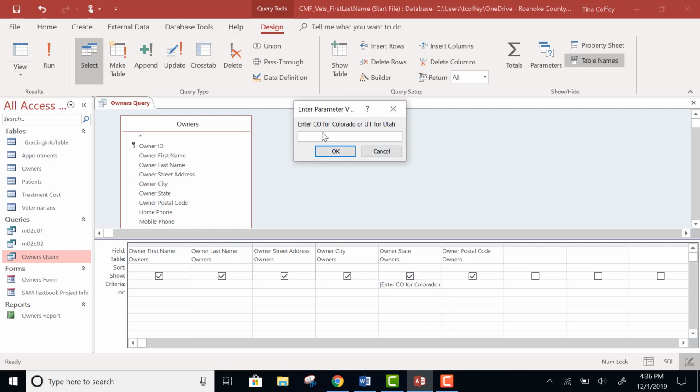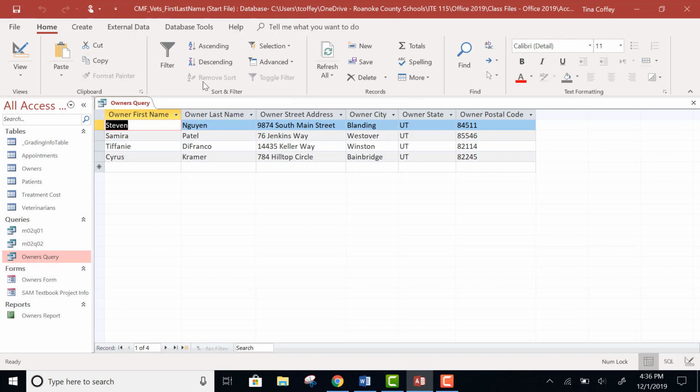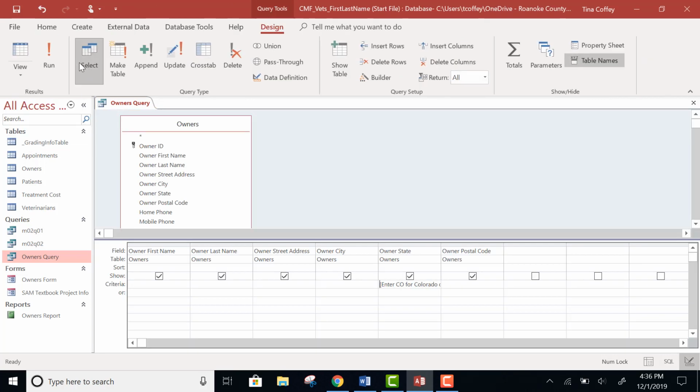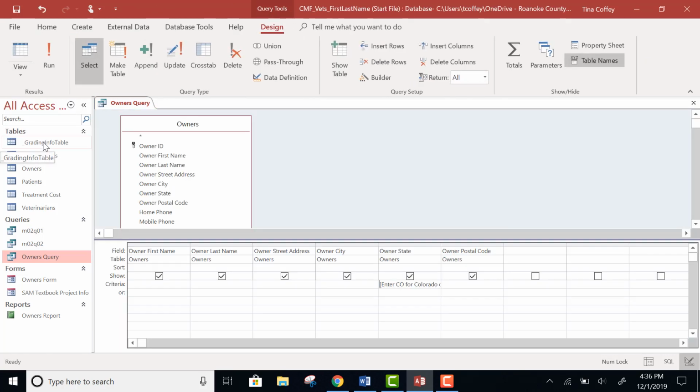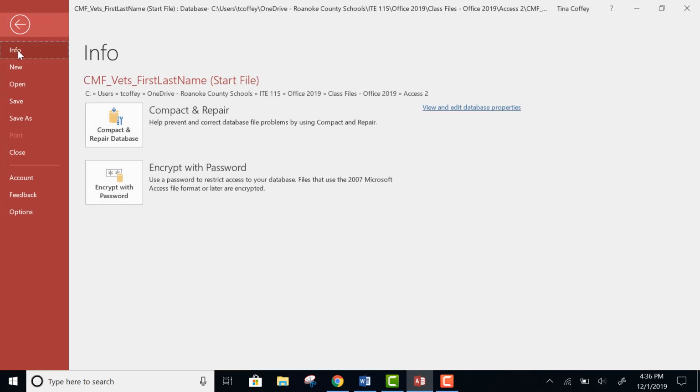This box pops up and I have to decide, do I want UT for Utah records and click OK? Or do I want CO for Colorado? And it returns Colorado. This is actually a very handy thing. We'll go ahead and save it, and then I'll show you how it is normally used when you are working with a database. You probably have encountered this before.